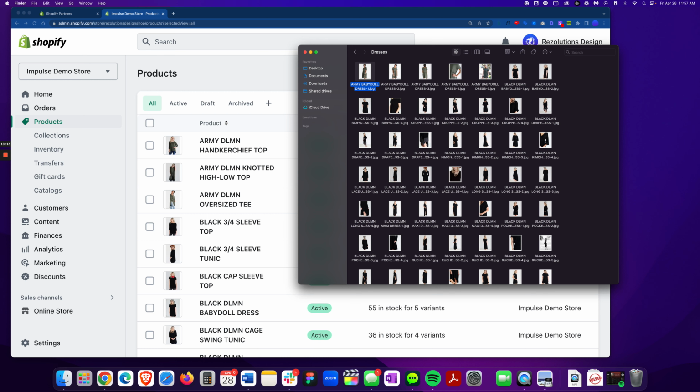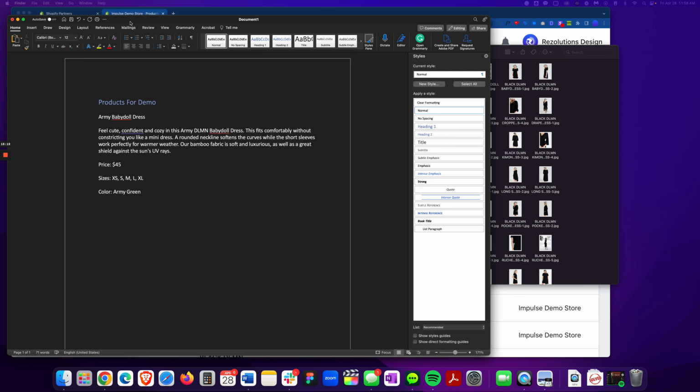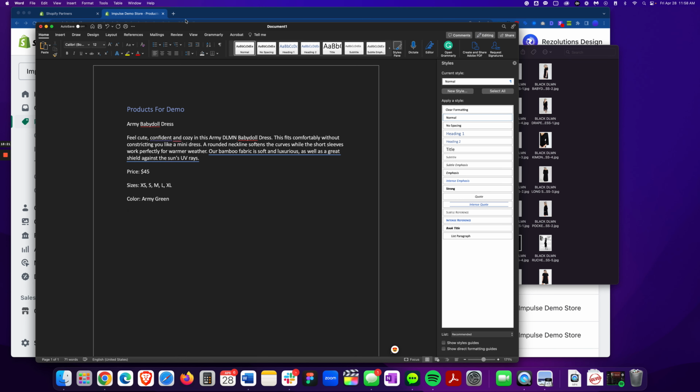The next thing that's important for you guys to have before even setting up these products is right there, product details. So we are going to add the product title that is called Army Baby Doll Dress. We have a description right here. We have a price. We know what sizes this product is going to come out in, and we know the color, right? And you could also add the SKU if you wanted to, but we'll go over that on the fly.